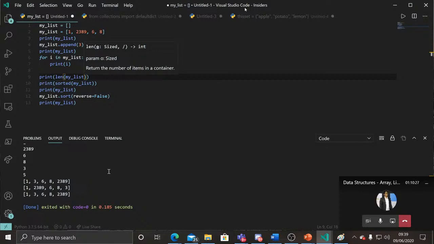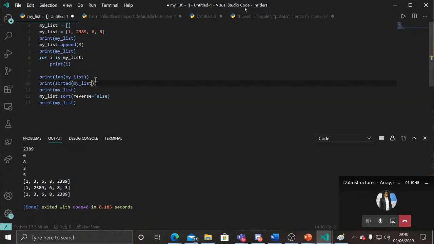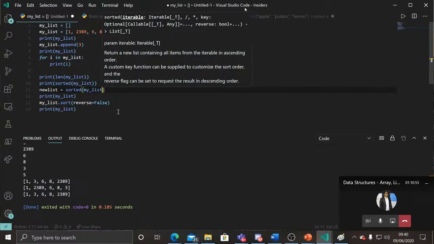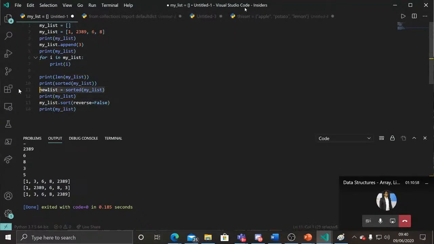Because a bad thing to do, I think, is to limit yourself to what you currently know. Say if I didn't know about reversing like this, what I might do is think, hey, I have to use sorted, and go ahead and write new list equals sorted my list. Instead, I could just do my list.sort. So this is wasting space. This is wasting memory when I could just do this.